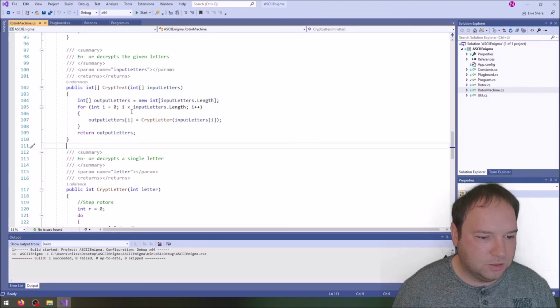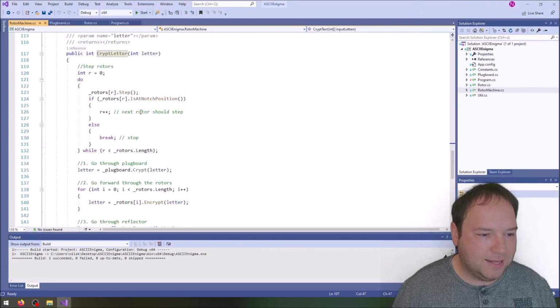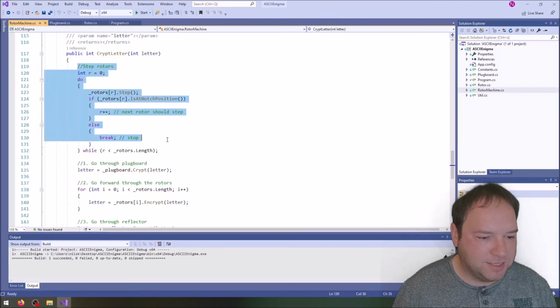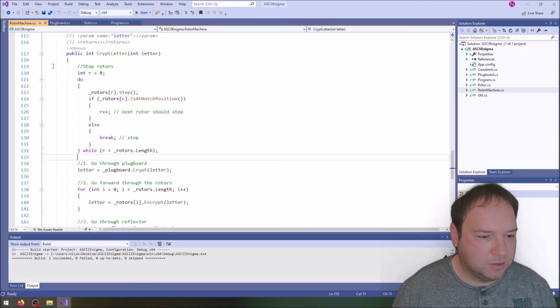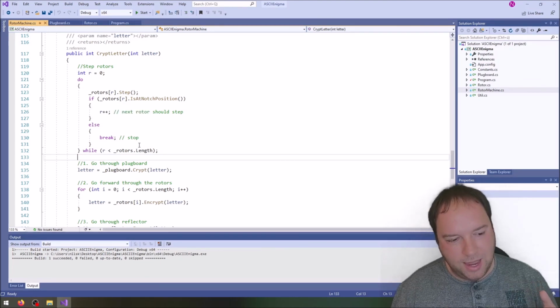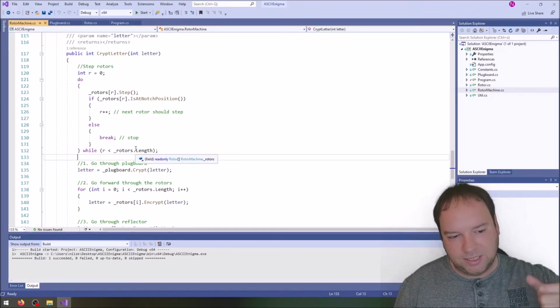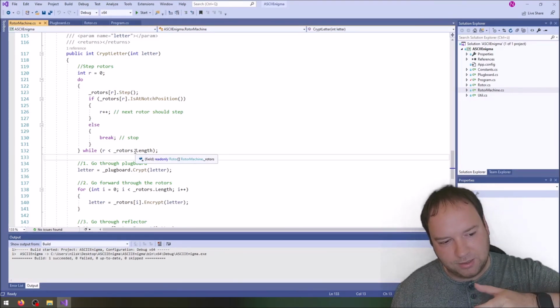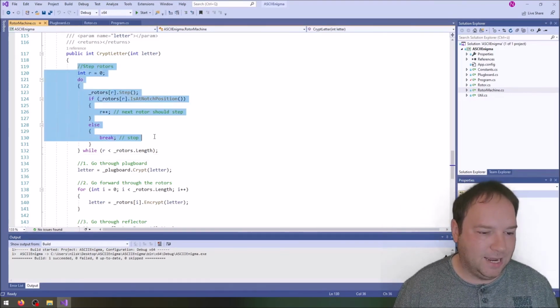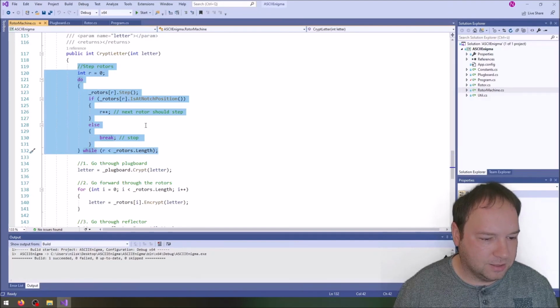It goes through the complete text and always calls the crypt letter method. And the crypt letter method is a method that first steps all of our rotors. So it goes through the rotor array, steps always the first rotor, and looks if the next rotor needs to step, looks if the next rotor needs to step, and so on. So it takes care of the stepping.